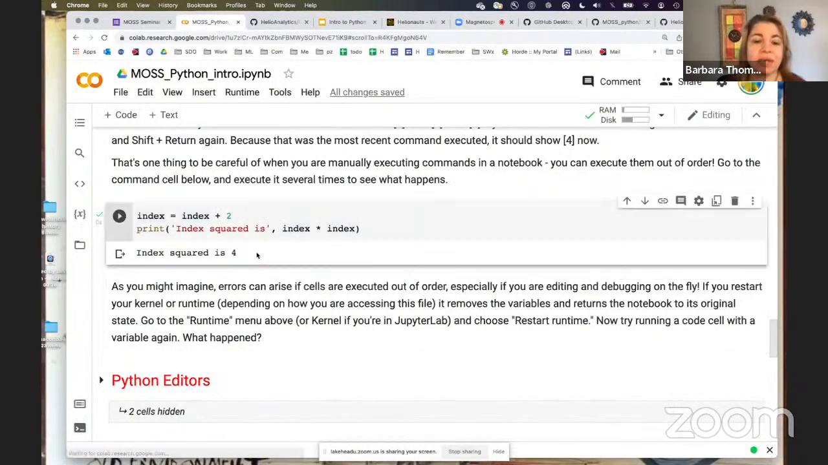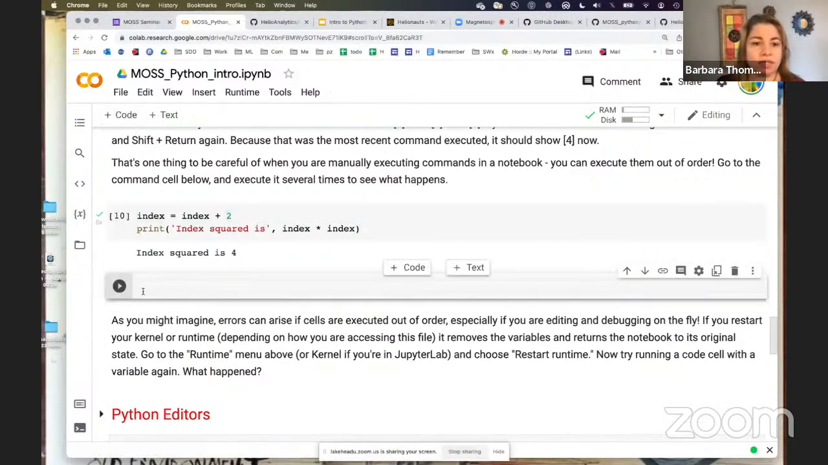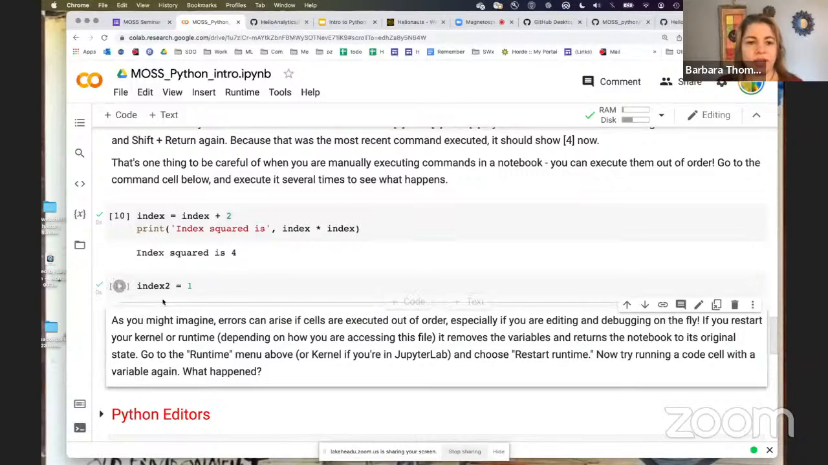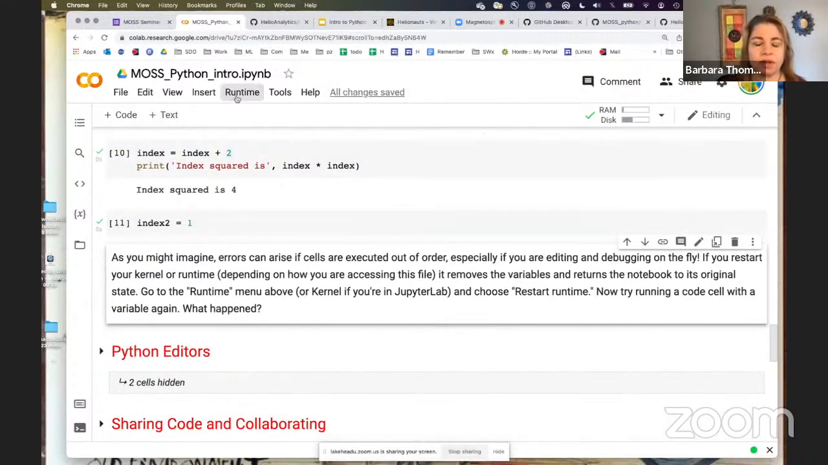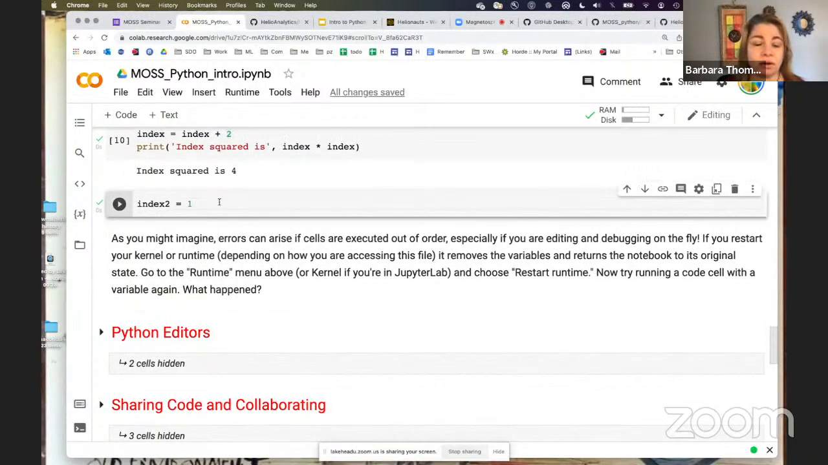All right. So if you want, you can add a code segment and go index 2 equals 1, for example, and play with that a little bit. Get a sense of how you can interact with the notebook and display or print out your results. Again, restart the runtime to make sure the edits are going in order. Then you can start debugging on the fly.